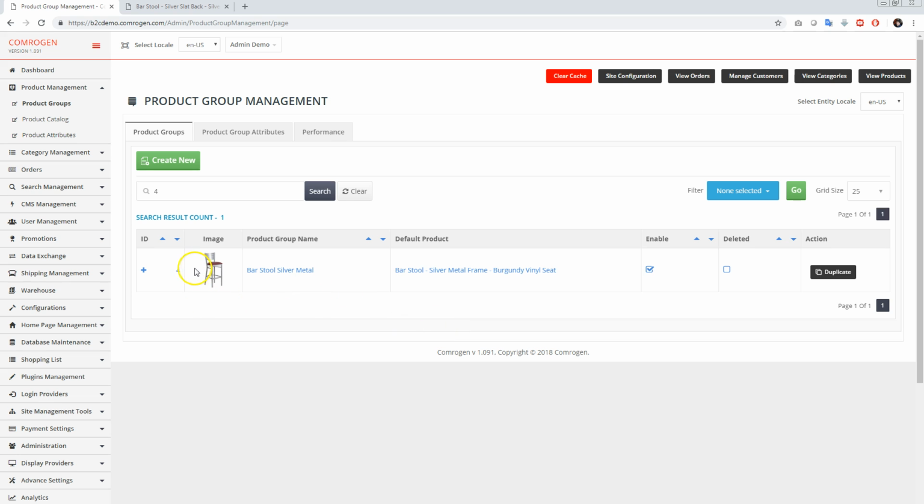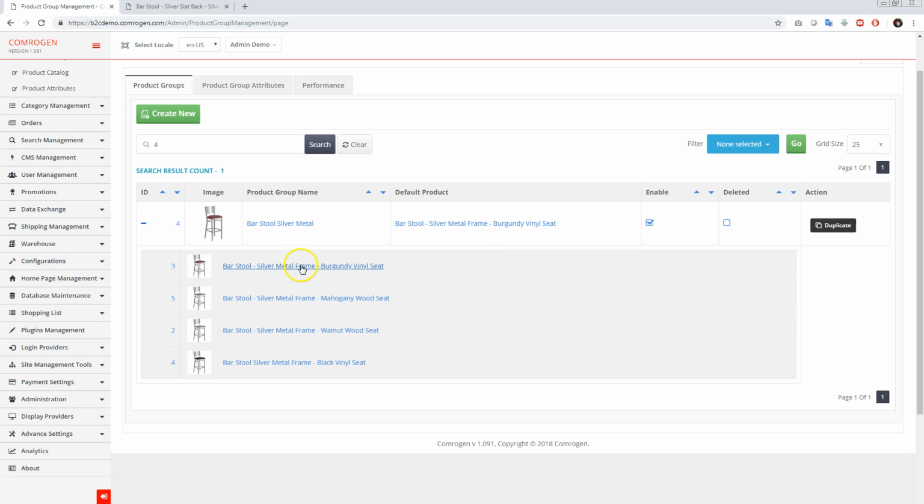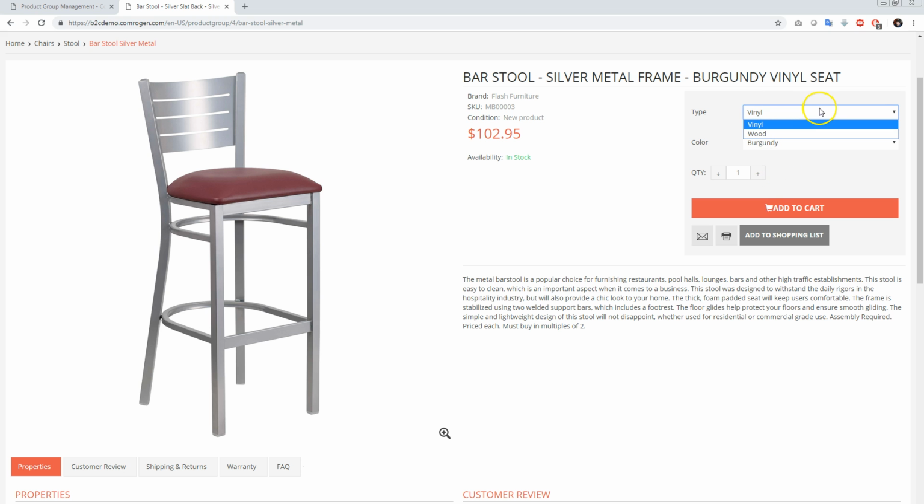On the admin side, if we view the same product group, we will see that it contains a total of 4 individual products. Here, this product can be purchased in various configurations, such as with a burgundy, mahogany, walnut, or vinyl seat. On the live site, you will notice we have corresponding drop-downs to allow people to view that information as well. Instead of having a single drop-down with 4 items, we divided the drop-down options into 2.